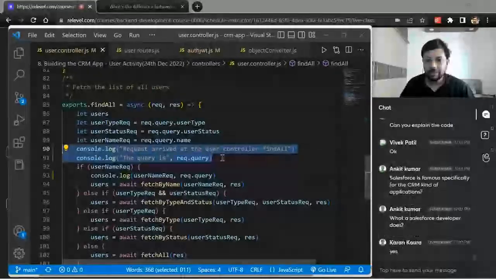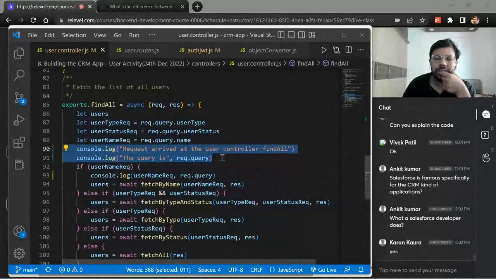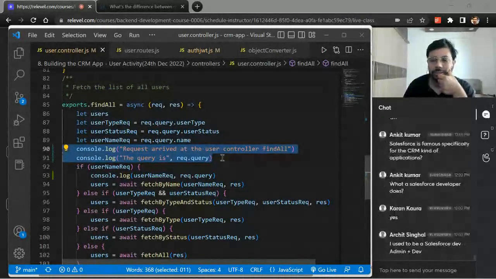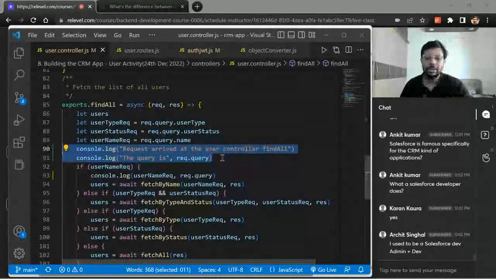What does a Salesforce developer do? Salesforce developer, I'm not sure. A Salesforce developer develops on top of the Salesforce platform. I used to be a Salesforce developer. Oh, nice. Were you in operations or were you in the development of this? I mean, how does that work, Archit? Do you want to explain? Admin plus dev. Okay, yeah, that's what it is.